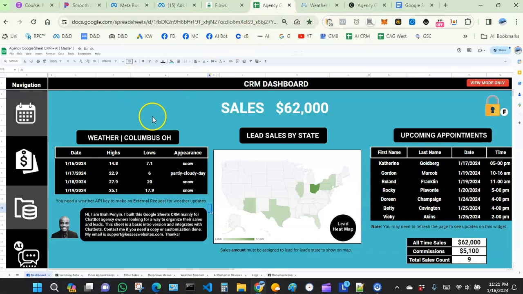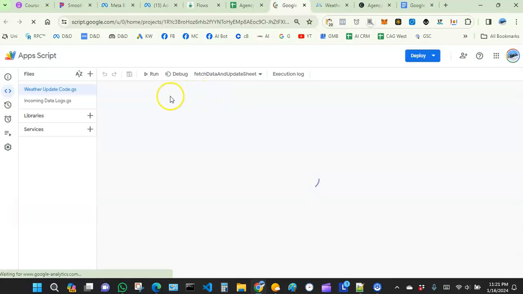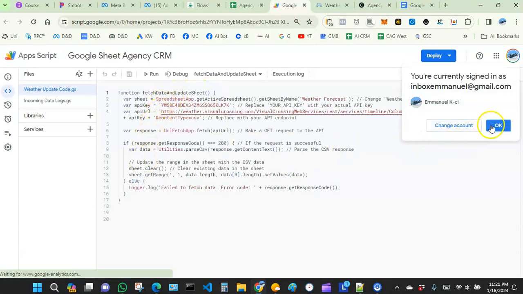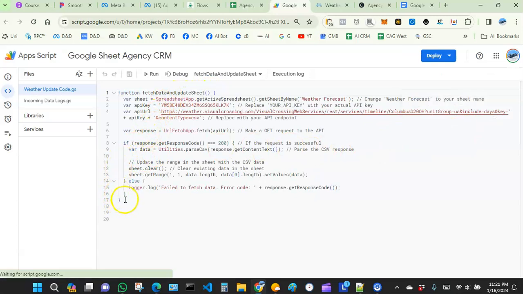Once you copy the script, you want to go over to where it says extensions, and then click on where it says Apps Script, and this page is going to open up. As you can see, I already have a script in here. The script that I copied is pretty much the same thing.